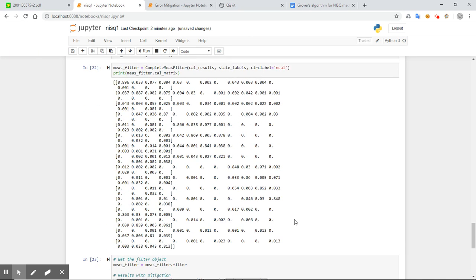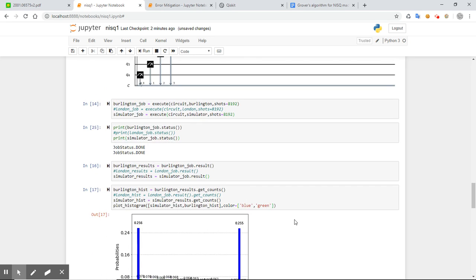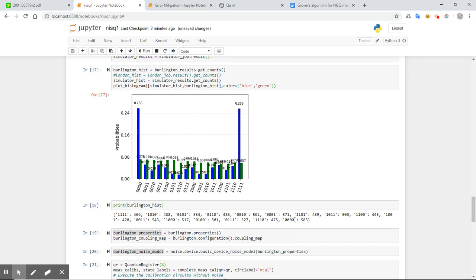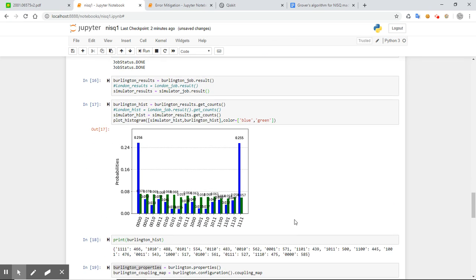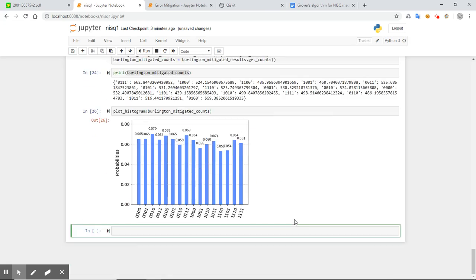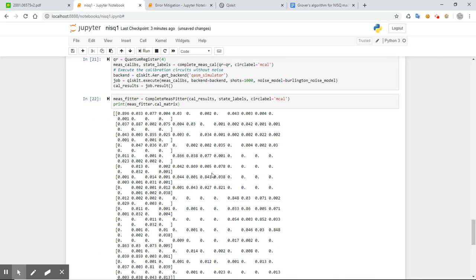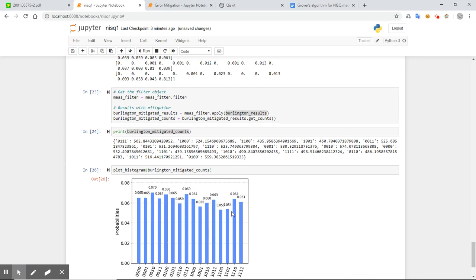Okay. But it must be somewhere along those lines. There's definitely some sort of error mitigation here that needs to be done. And it seems like this is working. It seems we've got this filter thing here.